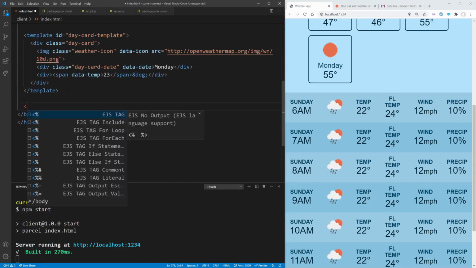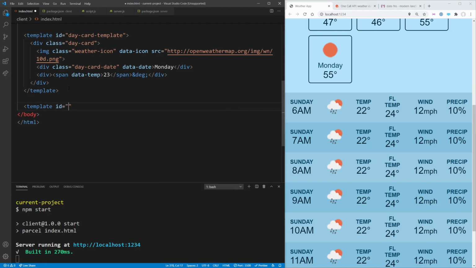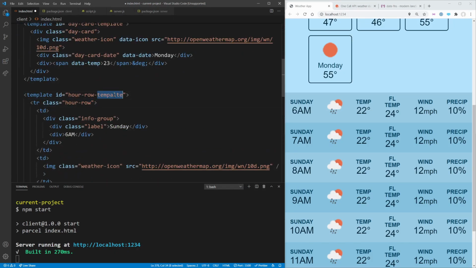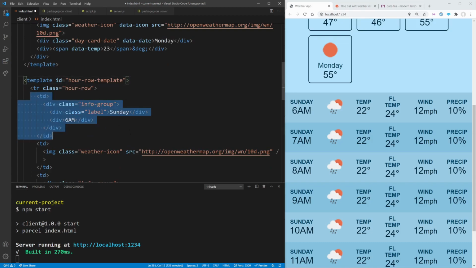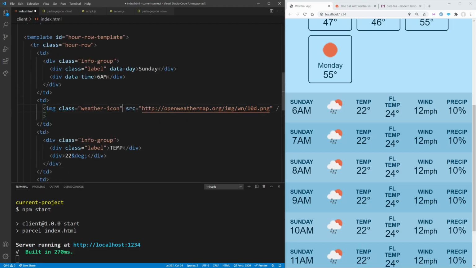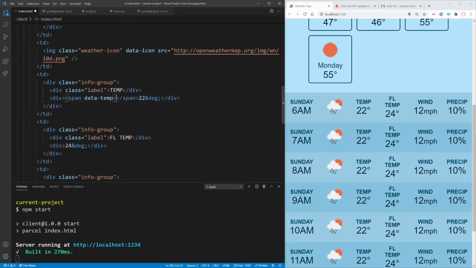So we can say template, which has an ID, which is our row template. Make sure I spell template correctly up here. And now what we can do is actually put all of our data attributes inside of this section. So first things first, we have our data-day right here. We have our time down here, so we can say data-time. Here's our icon, so let's just call this a data-icon. Then we need to wrap this in a span, and we're going to call it data-temp because it's just our temperature.